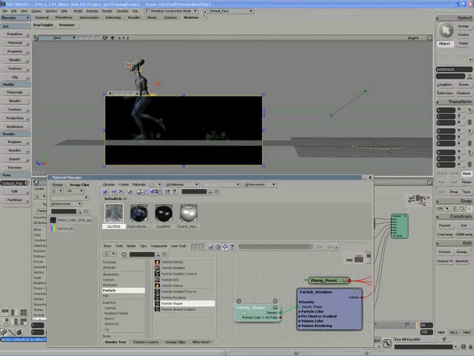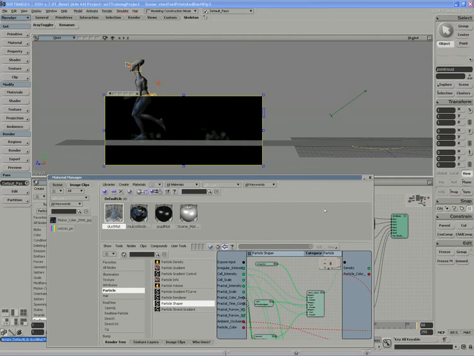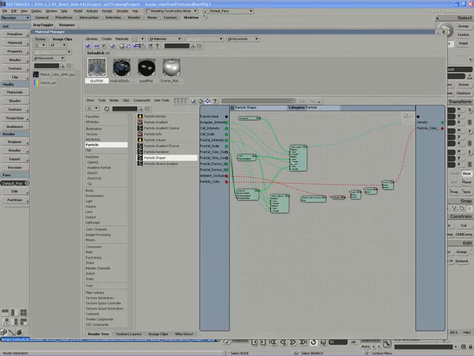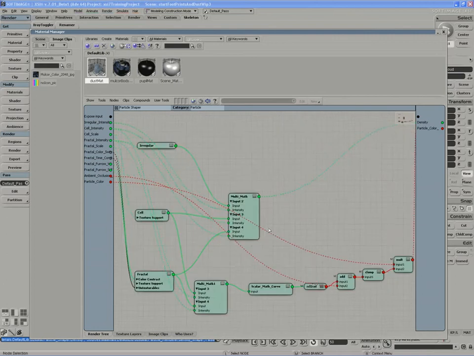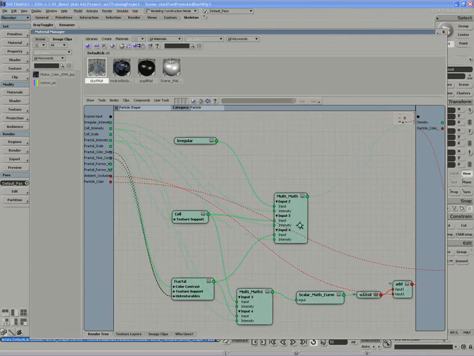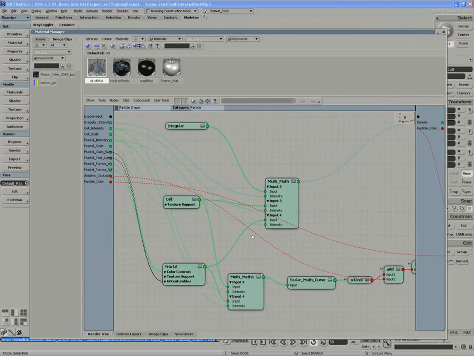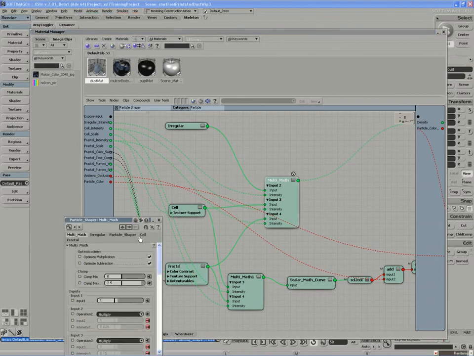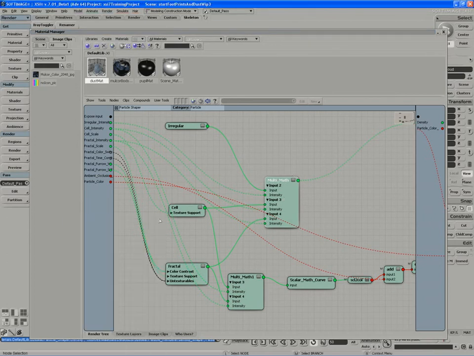If we actually examine the particle shaper compound, I'll just go full size here for a moment and get rid of my preset menu. You can see that the shaper node is really just a combination of a fractal and a cellular, a cell shader node, plugged into a multimath. They're essentially just being multiplied together. And of course, they're driven by exposed inputs from the compound builder.